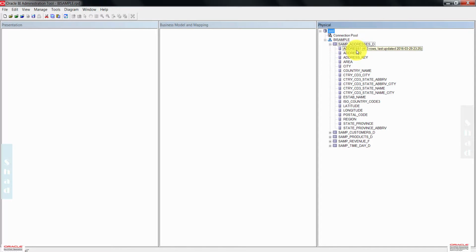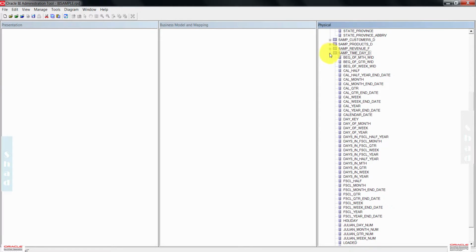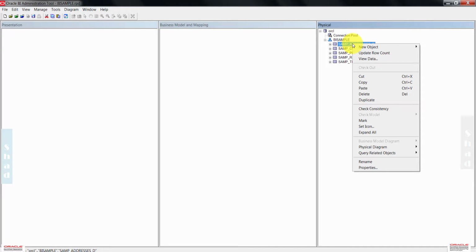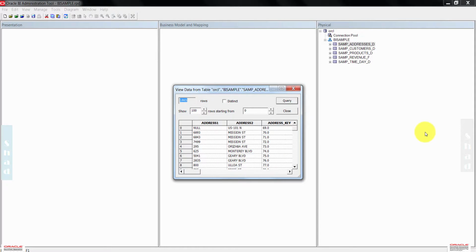You can also expand the tables and confirm that the columns within have their row counts updated also. Remember, updating row count also confirms that the connection is working properly. Go ahead and minimize these tables right here. Next thing that we're going to do is to click the first table, then right click and select view data. Here you are able to see data within the selected table. This is also a way to confirm that the connection is working properly. I can also scroll right here to see some of the data.